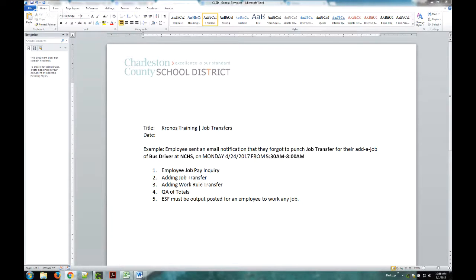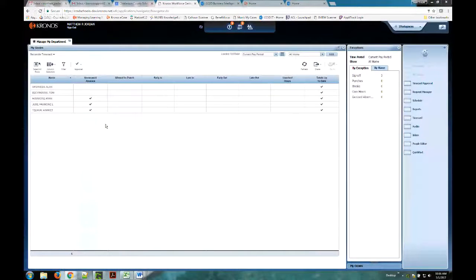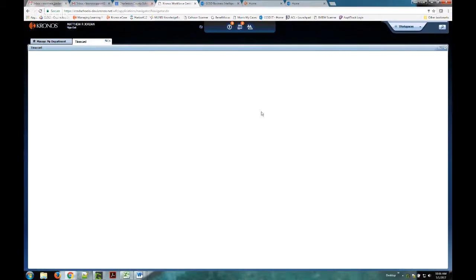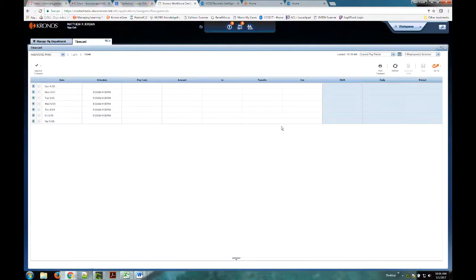We're also going to look at a couple other checkpoints that are in place just to ensure that you're doing everything correctly, and a way to review this at the end. So first we want to pull up the employee's time card and take a look just to see what is there.